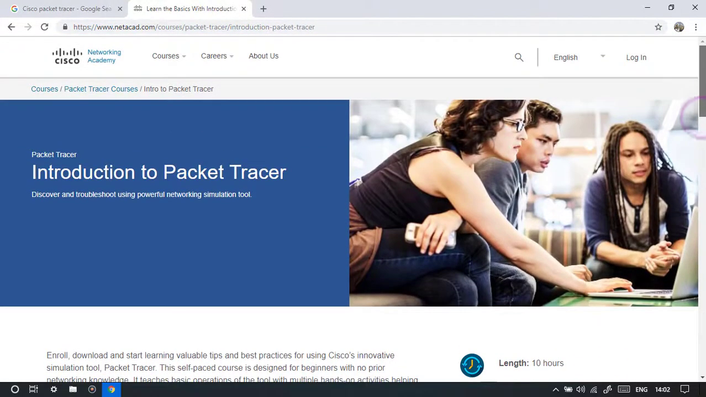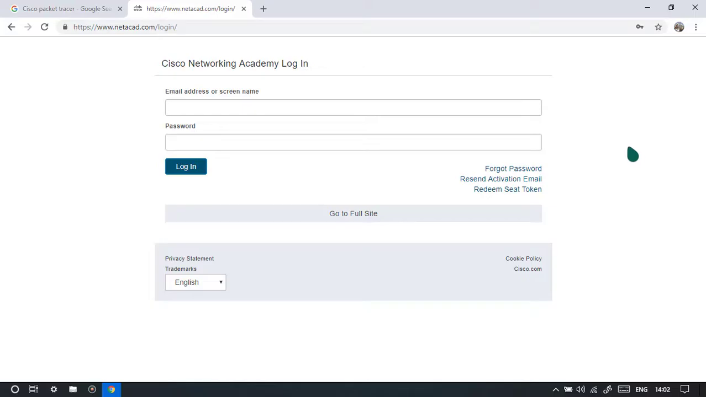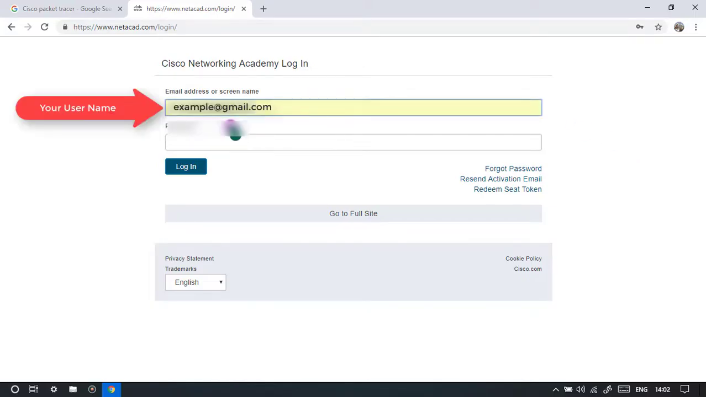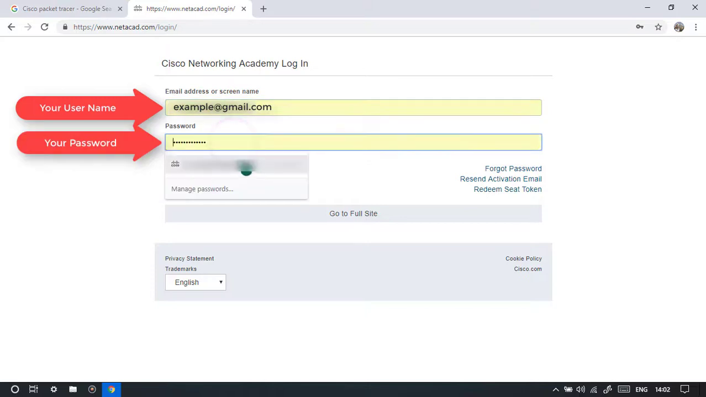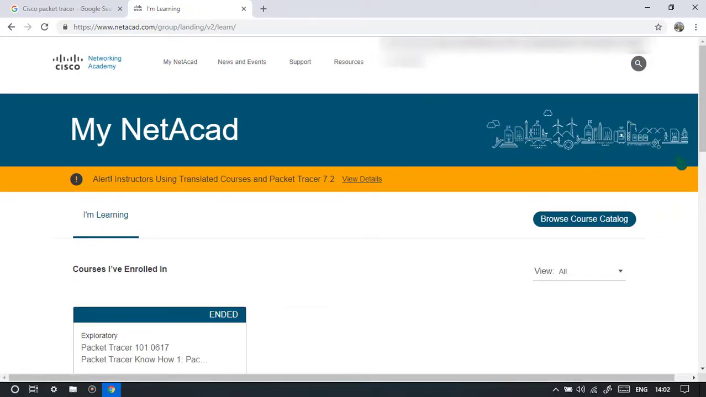So, I'm going to the previous page, and click Login. Now you can log in with your username and password, as I've got mine. And you are logged in. This is my netacad account.